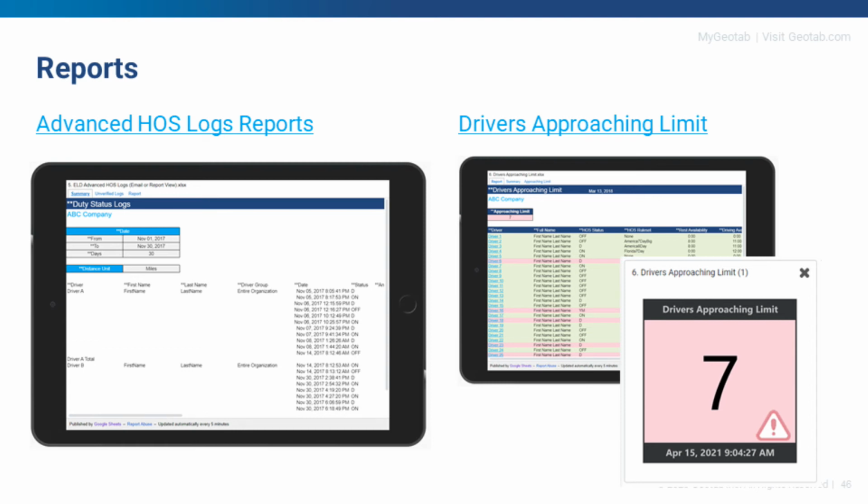The drivers approaching limit report. This one is one that, again, we've had. This has got a new update, so brand new images, brand new conditional highlighting. And one of the neatest features about this is if none of your drivers are actually approaching a limit, the image that you see on the screen where we have that 7 and that exclamation mark, if that's a 0, it actually doesn't appear in red.